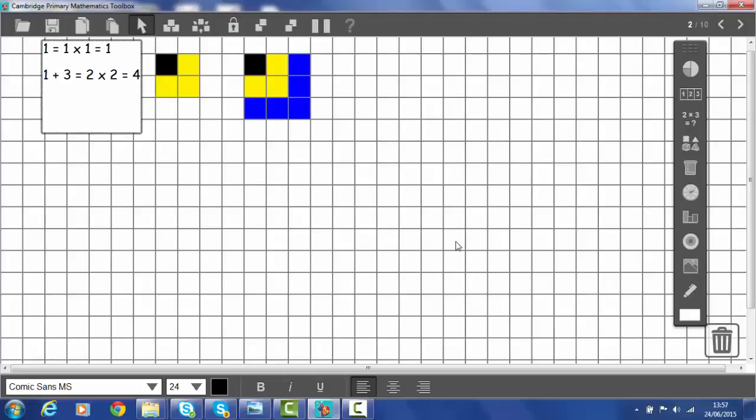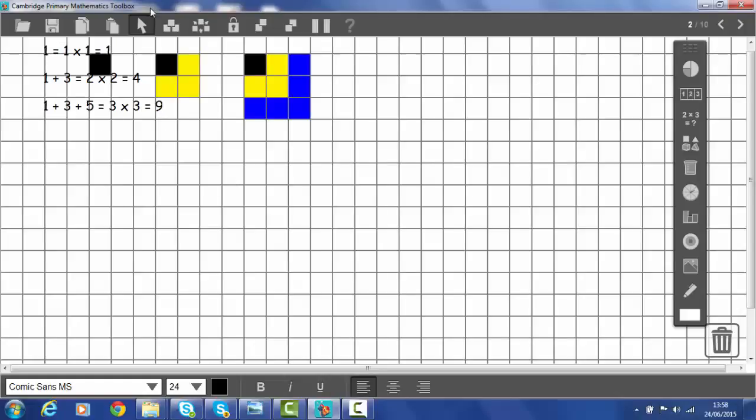The next one is 1 plus 3 plus 5, and now that makes, when we push it together, a 3 by 3 square. And 3 times 3 is 9. So there's some typing. Let's click away from it. Make sure I've got the select arrow selected. Let's pull it out of the way. So let's have a look at our pattern. If we add up the first odd number, we get 1. The second odd number, we get 2 times 2 as the sum, which is 4. If we add up the first 3 odd numbers, we get 3 times 3, which is 9.